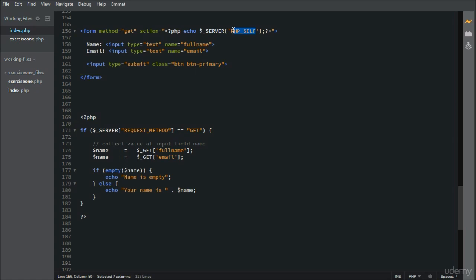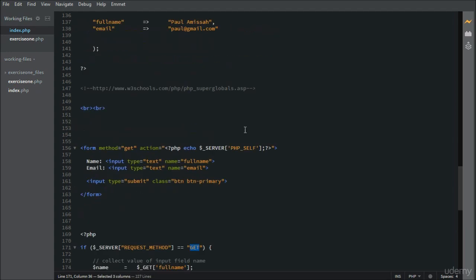So this element is keeping the path, the same page we are on, inside this server super global. And we're calling it here, and we say there's going to be a request method, and the method is going to be get. So now let's talk about method.